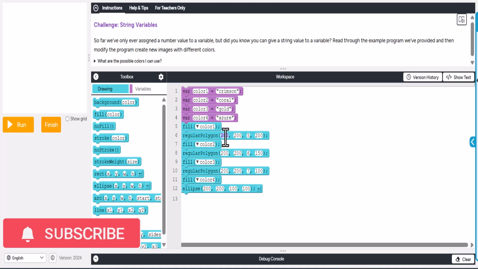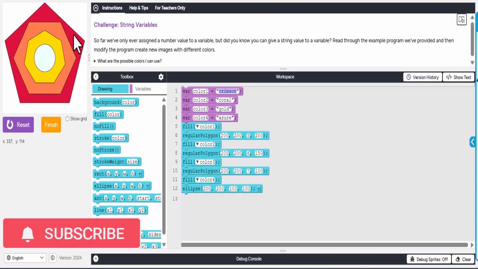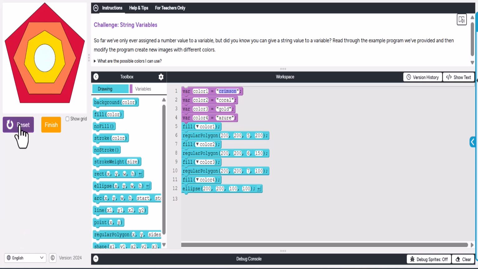But you can also make a variable a string value. And basically, a string is just text. Okay, and notice when we do this up here, so they have crimson. So if we run this right now, there's a crimson, right? And then there's a coral, and then a gold, and then azure, which I'm assuming is this right here. So that's kind of, you can type in the text. You just have to make sure that you have quotation marks.